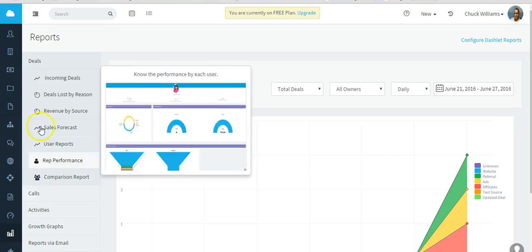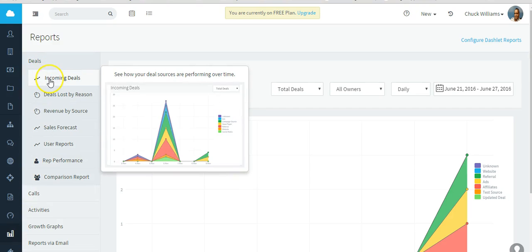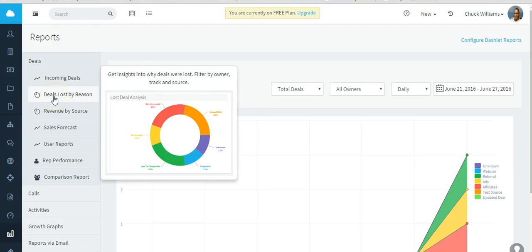So you go to Reports. So we have deal-based reports. You can look at incoming deals to see how your deal sources are performing over time. You can see deals lost by reason to see how the different reasons are on a percentage basis, which are the highest, which are the lowest.